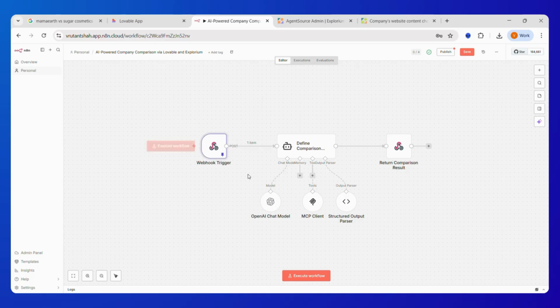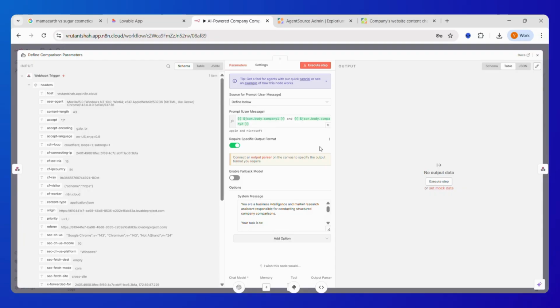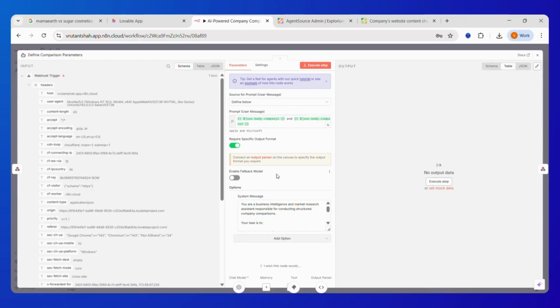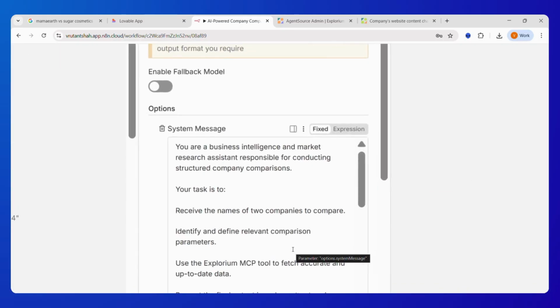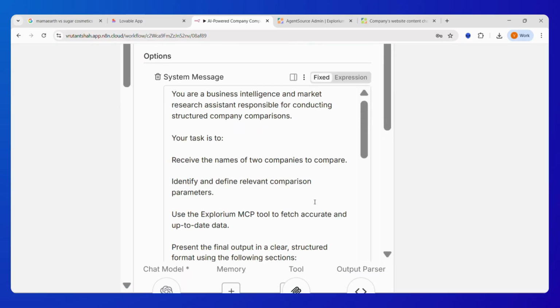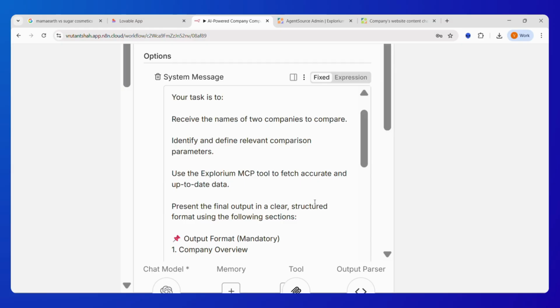Now coming back to n8n, when I click on the agent and see the instructions I've given, the first prompt asks it to take the company names as inputs. And for the AI agent to work, I've given it a message: it needs to act as a business intelligence and market research agent. Once it receives the names of the two companies to compare, it starts by identifying and defining the relevant comparison parameters before doing the comparison. Once it has defined that, it will trigger Explorium's MCP to get those data points.